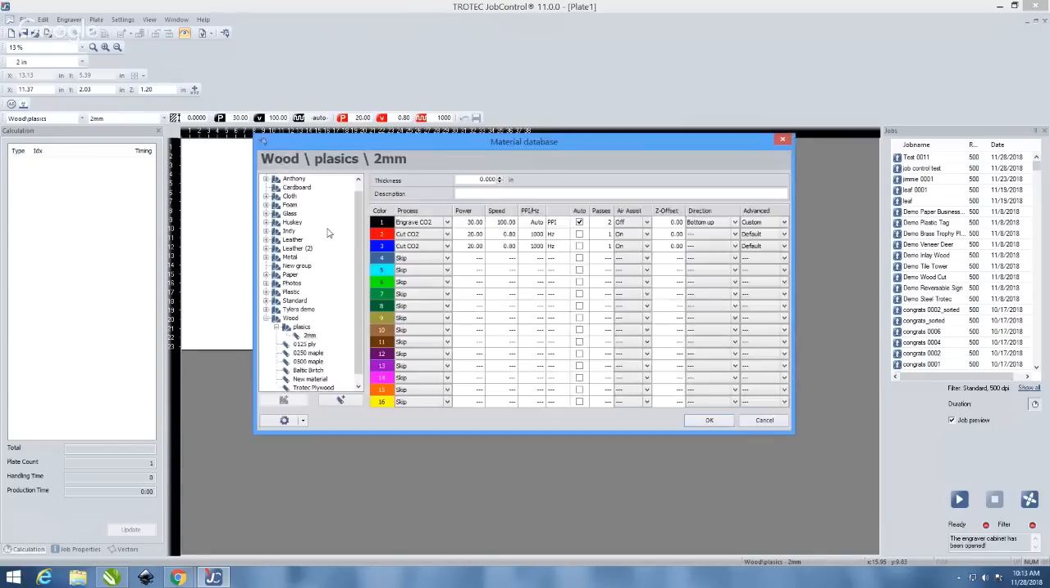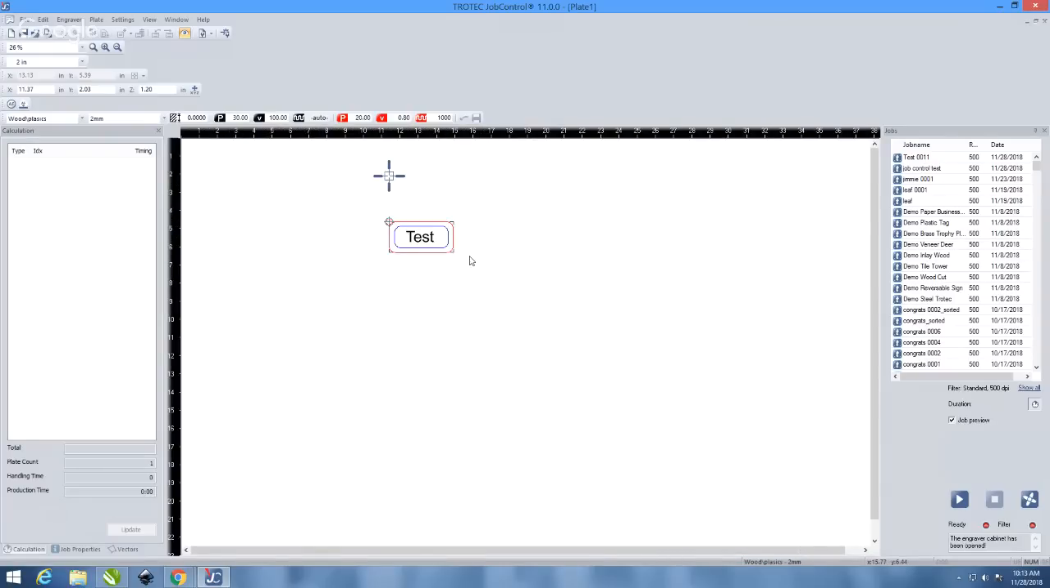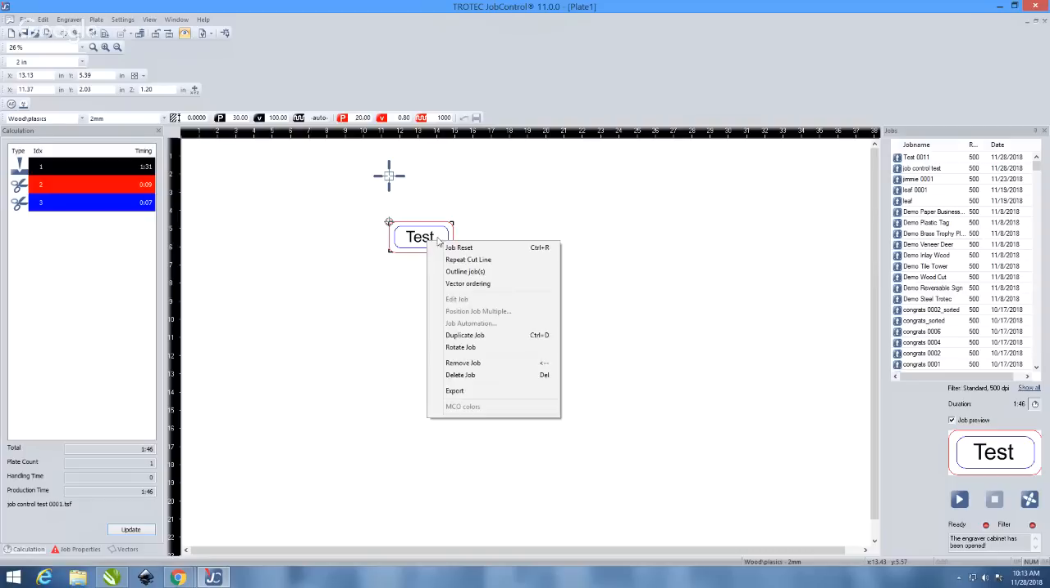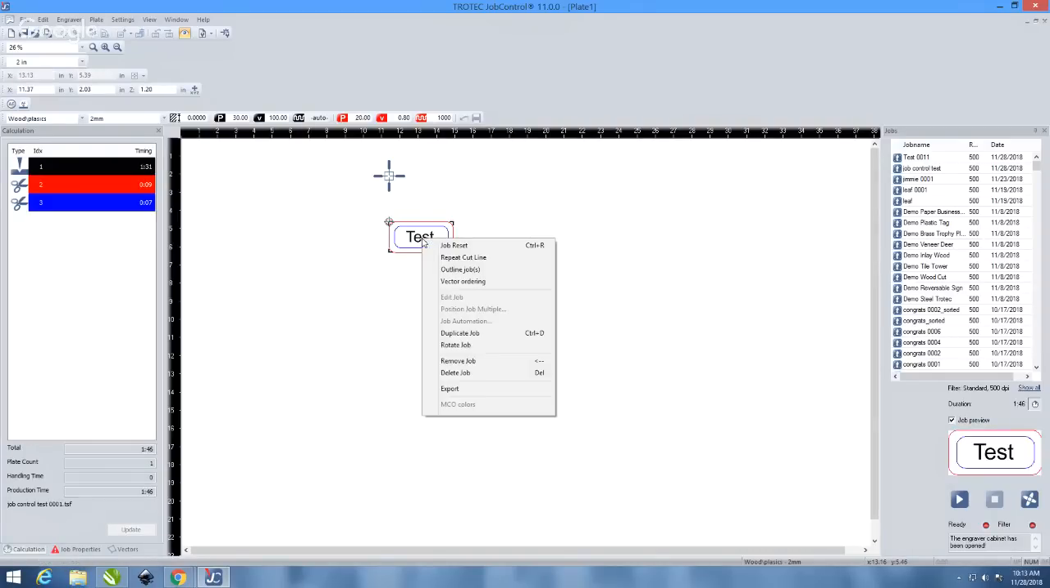One thing I should quickly mention, let's say you're engraving the job and you're not happy with it, and you want to redo the job again. You have to right click and reset job before you press play again. Otherwise it won't play after the job's been done. That's right.